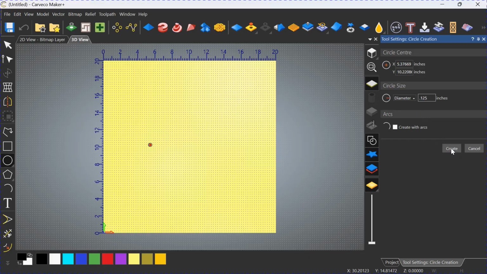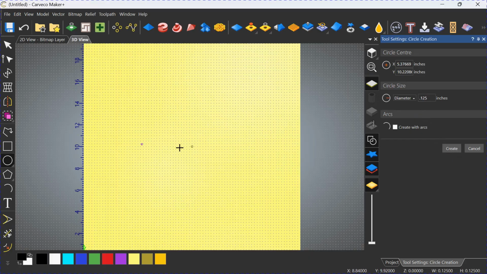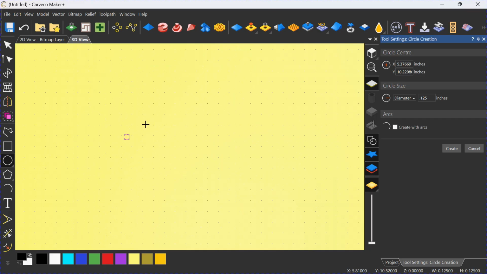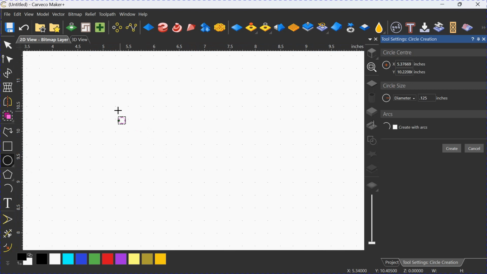We're going to click Create, and zoom in a little bit so we can get a better look at this circle. It's pretty tiny, so let's switch to the 2D view. I think that's easier to see. Let's zoom in once more. If ever you want to move this around, you can click both mouse buttons, hold them down, and drag this around the screen. So at the current time, we have a 1/8 inch hole.